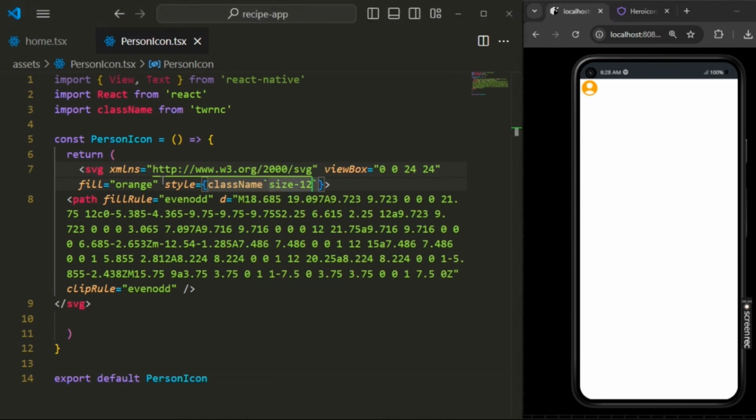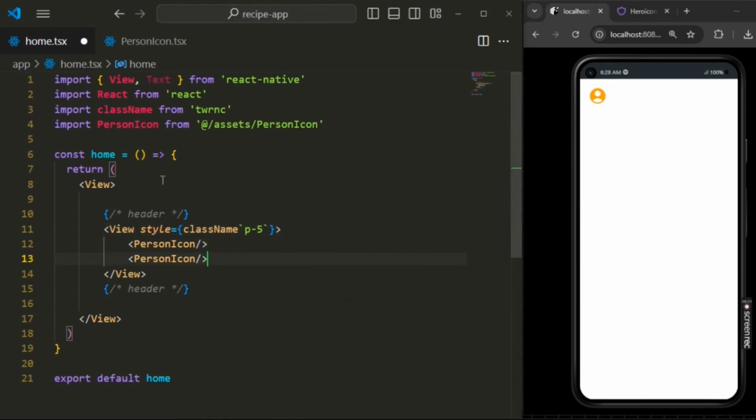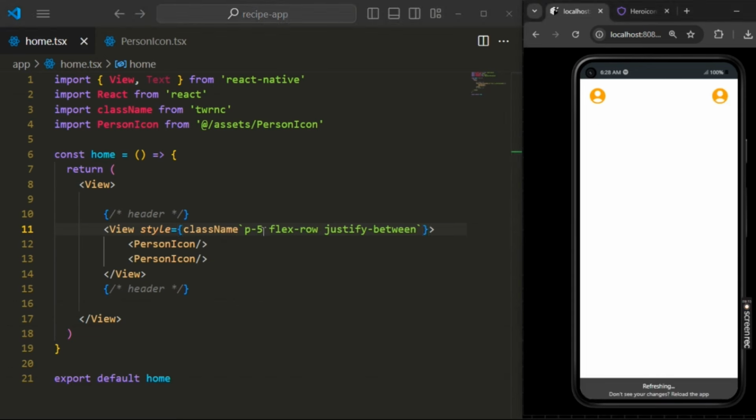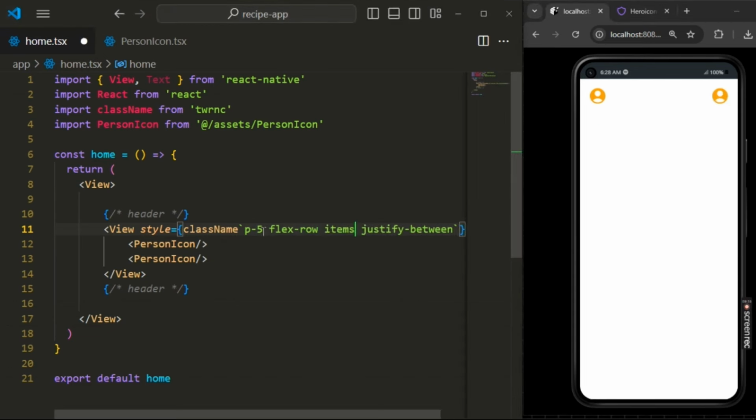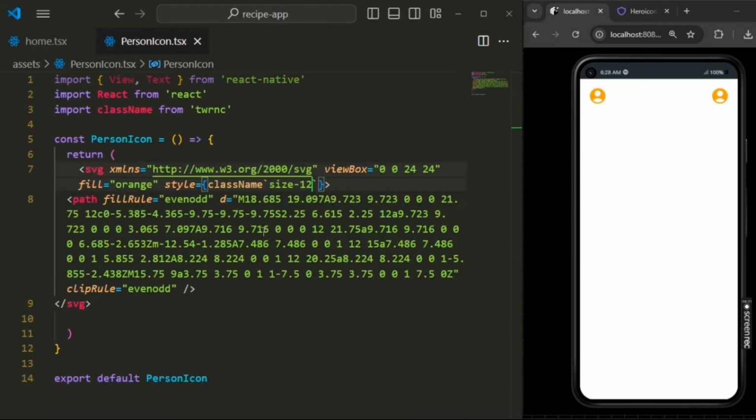So style, class name, and size 12 will decrease the height of our icon. And after that we also have to give some padding to our header, and we have to just copy paste the person icon 2 times, and give some style like justify between, and flex will be row, and items will be center, which will make the layout much cooler.